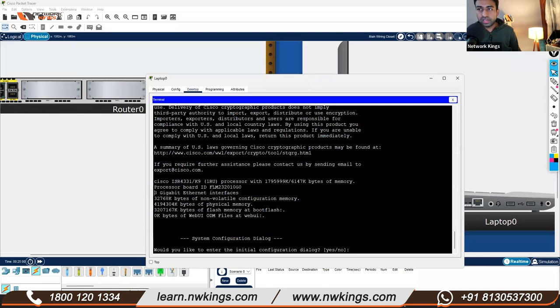It has 3 gigabit ports. It has NVRAM, which we will discuss today. It also has RAM, the physical memory. NVRAM is non-volatile RAM. And this is your flash memory size.